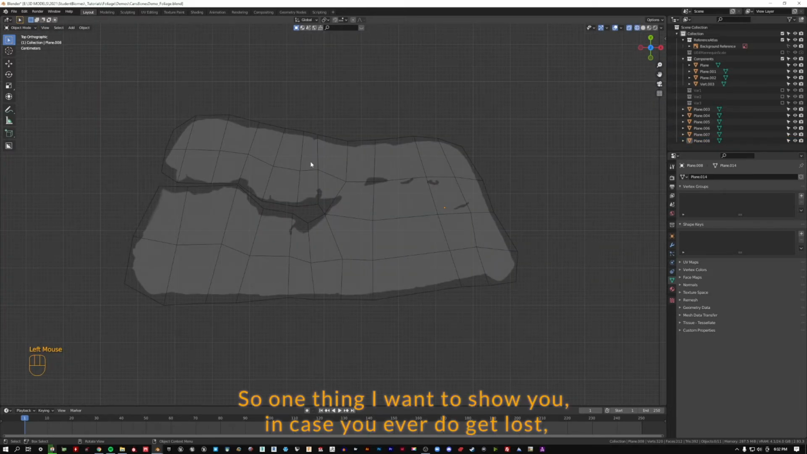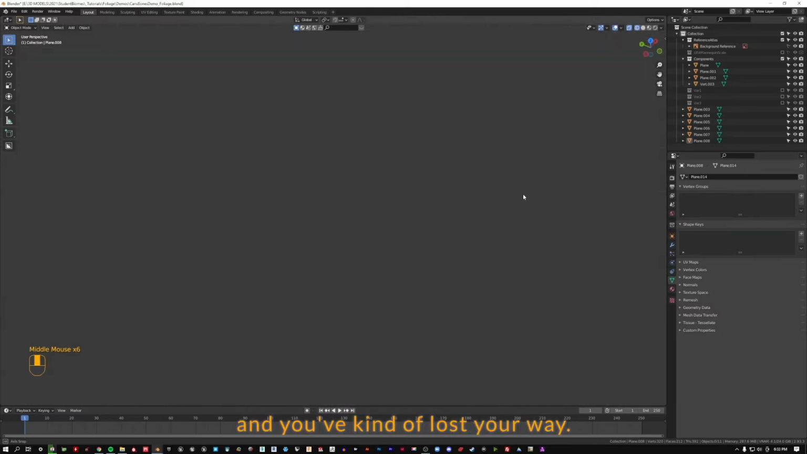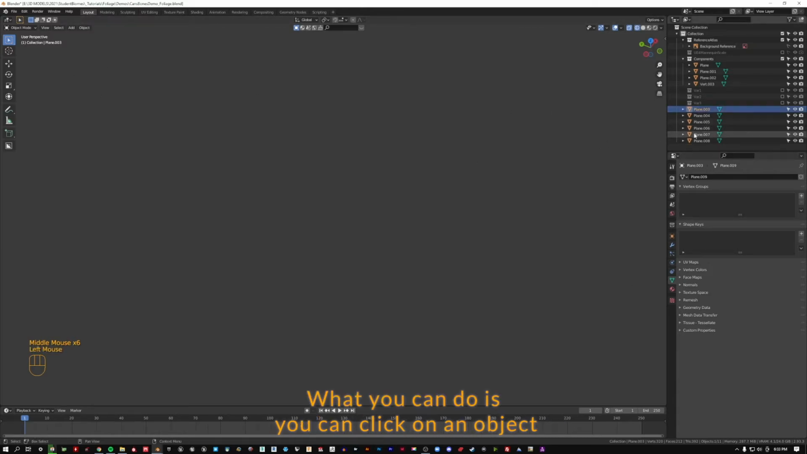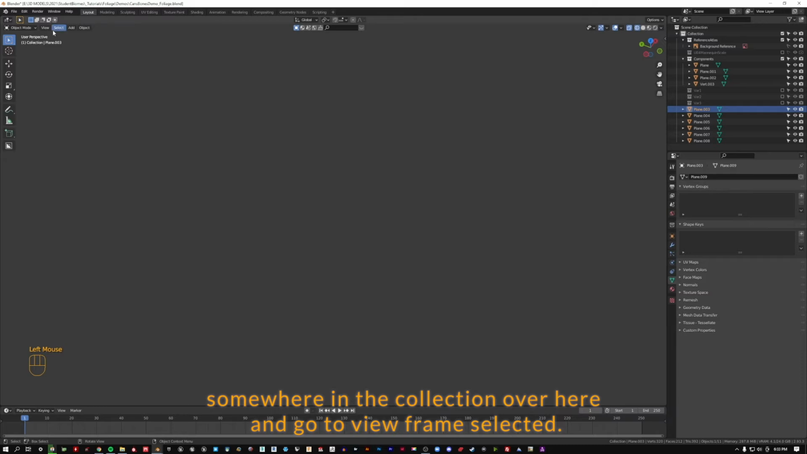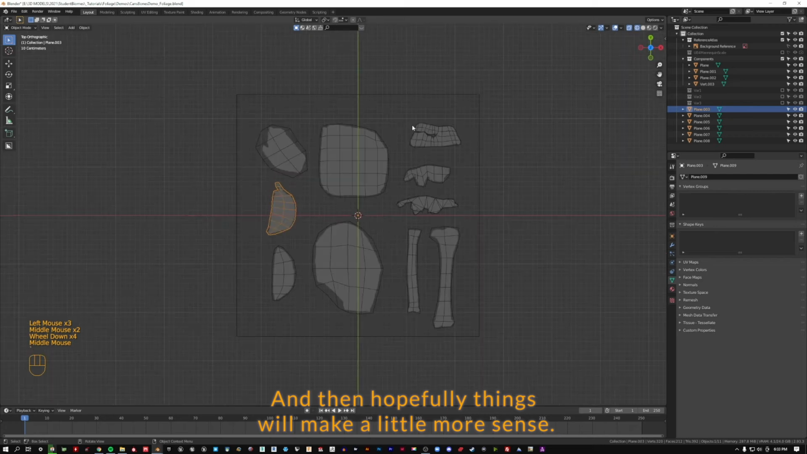So one thing I want to show you in case you ever do get lost, so maybe you've gone in close and you've orbited around and you've kind of lost your way. What you can do is you can click on an object somewhere in the collection over here and go to View, Frame Selected, and that'll bring you back. And then hopefully things will make a little more sense.